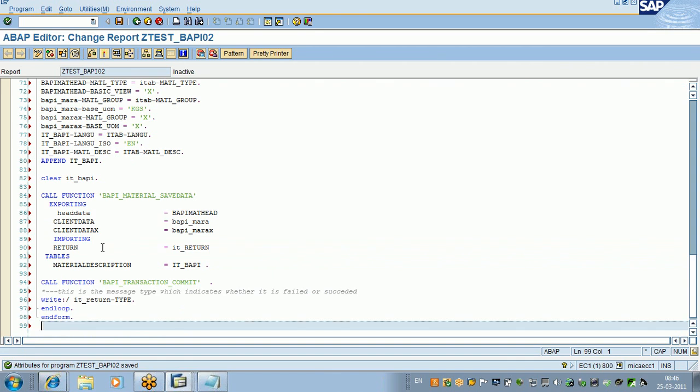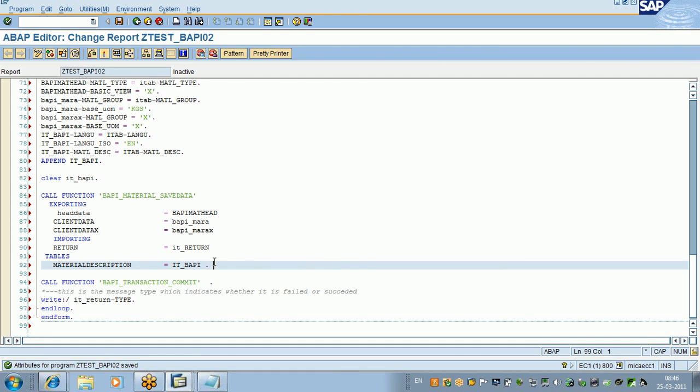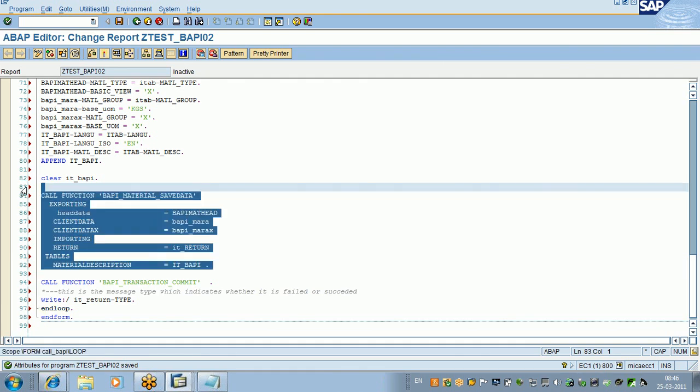SAP has several standard BAPIs. One of them is BAPI_MATERIAL_SAVEDATA, which is an SAP standard BAPI. So for example, tomorrow somebody may ask you whether you have done some application using a BAPI function module. Okay, fine, this is the application using the BAPI function module.